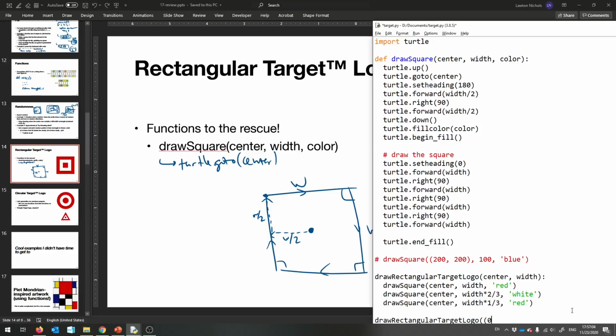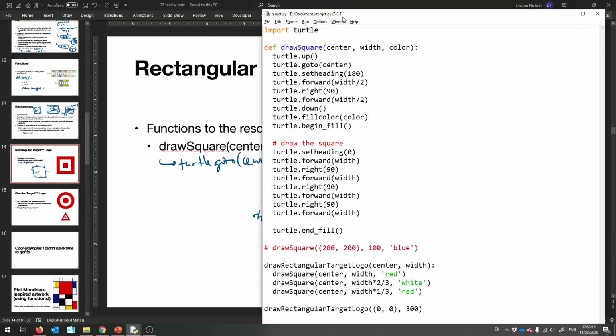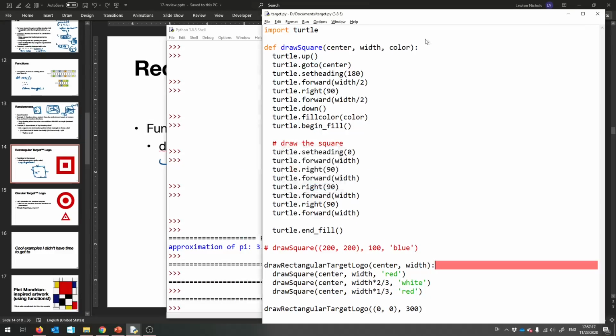Let's have it be at 0, 0, and let's have it colored. Oh, sorry, there is no color, but the width can be 300. How about that? Okay, how's that? Invalid syntax because why? Oh, I need a def. Excuse me. There we go.